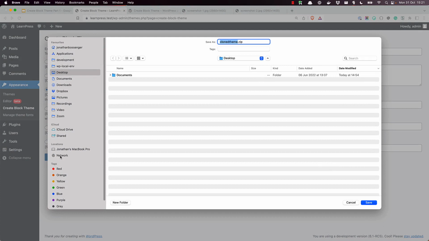This clone will be exported as an installable theme zip file, which you can install either on your local site or on another WordPress site.